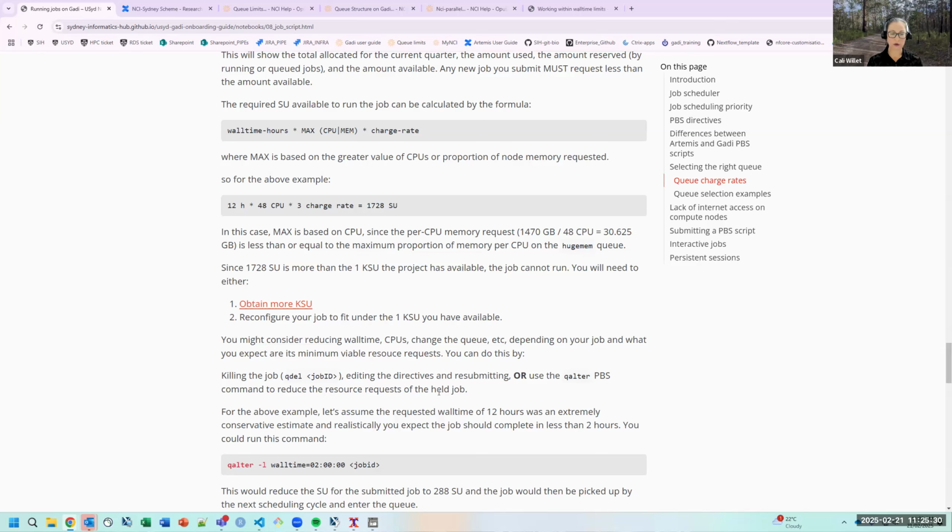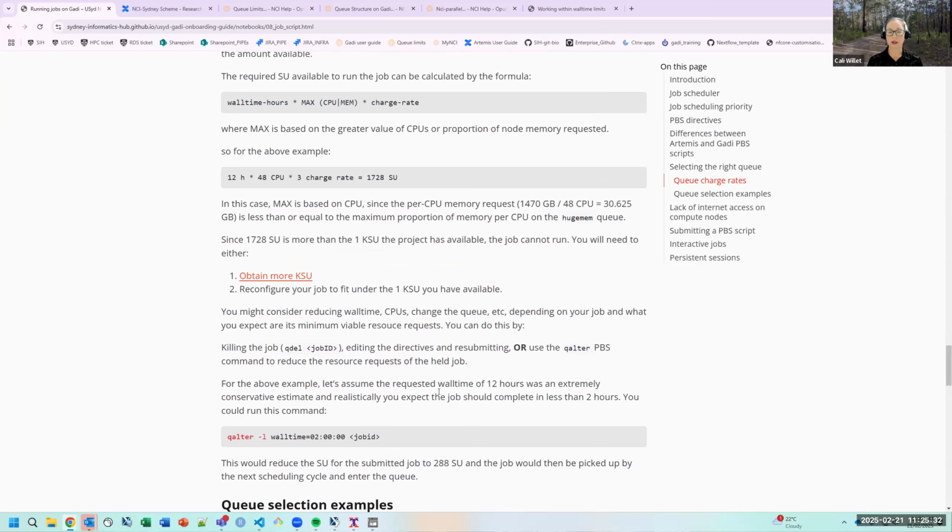So there are 2 ways to reduce the resources. Obviously, you can kill the job with the qdel command, edit the resources in your script and then resubmit, or you can use the qalter command. So for example, for this job to reduce the wall time, we would do qalter -l walltime=2:00:00, followed by the job ID. So then the next scheduler cycle would pick that up, change the resources to the job, and the job could then go onto the execution queue.